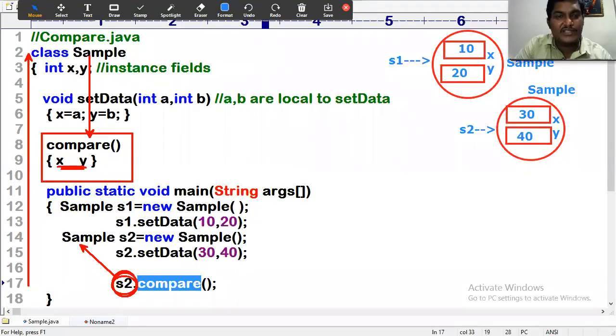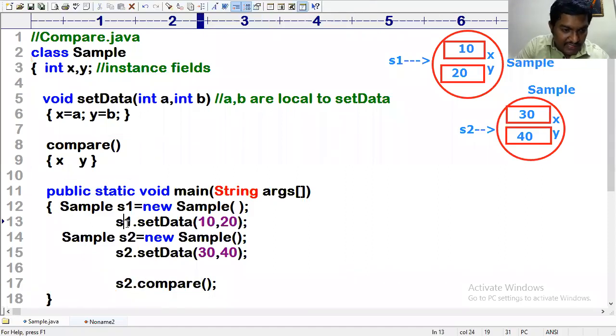What is your plan? Your plan is to compare, but which one is ready? S2 is ready. Then what is required? S1 is required. So we have to pass this S1 to the compare method. But S1 is of what type? Sample type. You have to write Sample O; any variable name you can write.